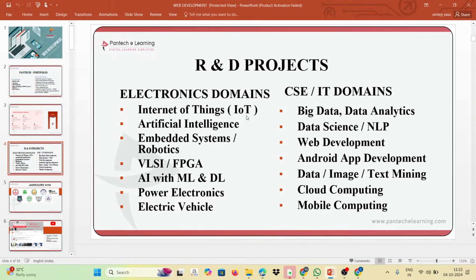Coming to the CSE or IT domains: big data, data analytics, data science, NLP, that means natural language processing, web development, which I will teach after some time, Android app development, that means mobile related, data, image and text mining, cloud computing and mobile computing. These are the research and development projects.